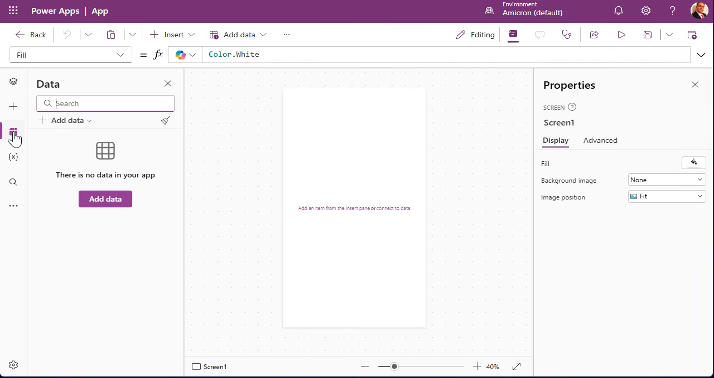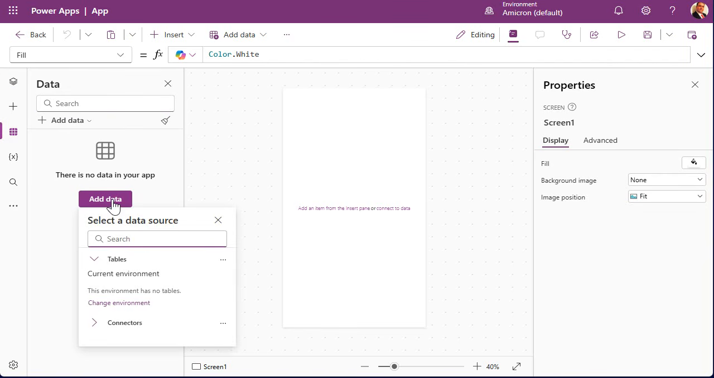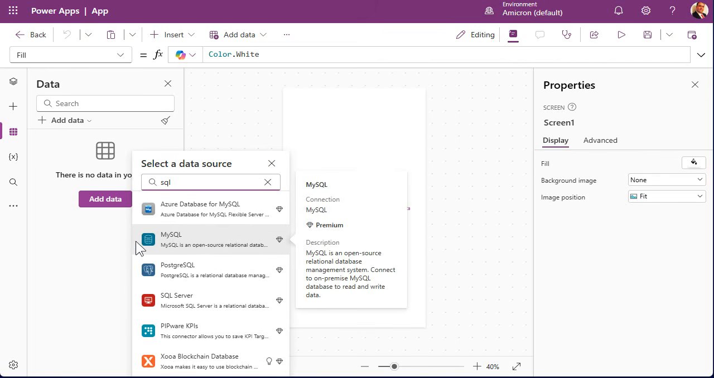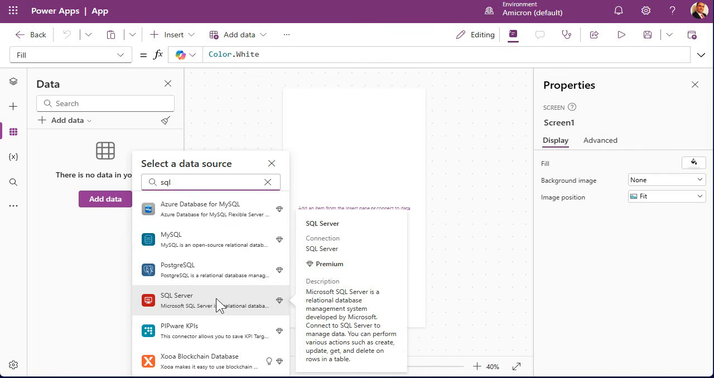And it says there's no data in your app. All right, well, let's add some data. All right, select the data source. Now, we haven't put any data sources in our Power Apps project at all. So right here, go to search and type in SQL. And we're looking for this guy right here, SQL Server. Click on that.